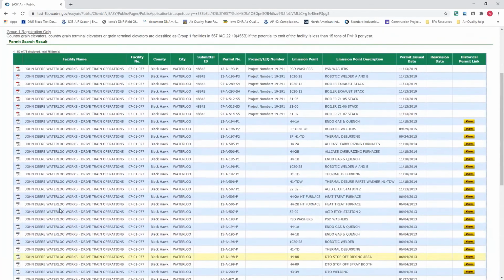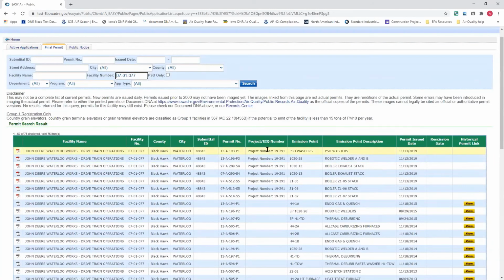And this is a large facility. It has 2 pages worth. And the biggest things you'll see up here is it'll display the facility name, facility number, the permit number will be here, and the project and EIQ number will be filled in, especially if it was submitted in EasyAir. And emission point, the emission point description, and the date permit issued. And then if it has rescission, the rescission date will display here. And then we do have a historical permit link. And I'm going to explain that in a minute.